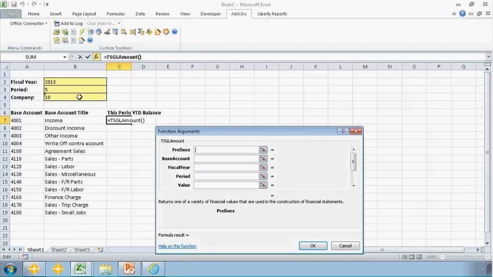Okay, so now when I click on cell B4, notice that instead of putting in B4, it puts in prefix. And the name prefix will always only ever refer to B4. So I don't have to worry about making that an absolute reference or anything. Base account. I'm going to tap my F4 key a couple times to make the A be absolute. And then fiscal year is using the name. Period using the name. And then here's where I put in that value.